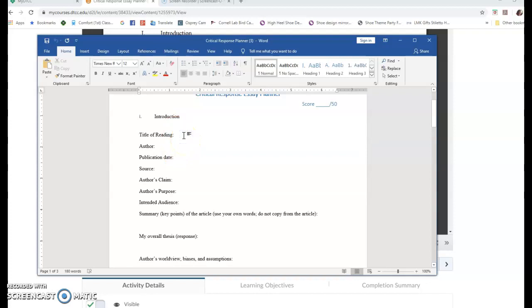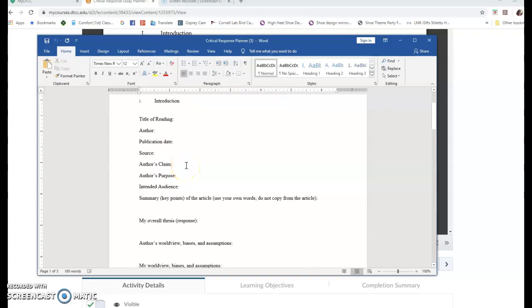Here, you'll put the title of your article that was assigned. In this case, it was Buy Experiences, Not Things. You'll put down the author's name, the publication date, and the source, which is where it was published, the magazine, which is clearly listed on the article. And then you will write down in your own words what you believe is the author's overall point or claim.